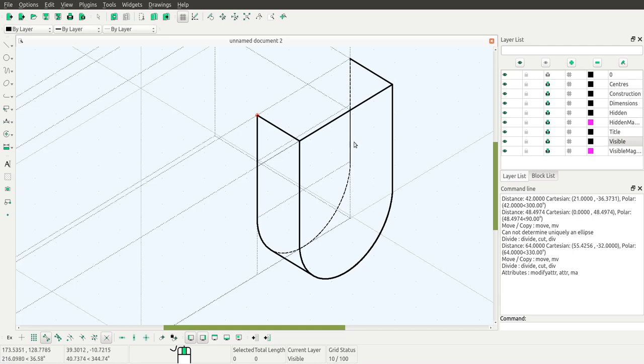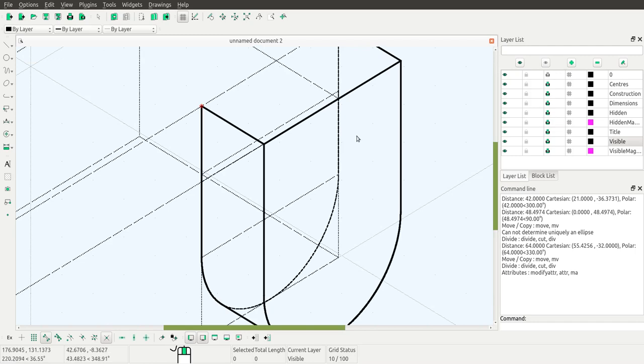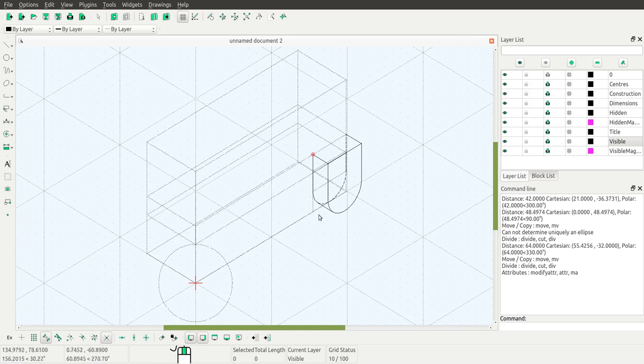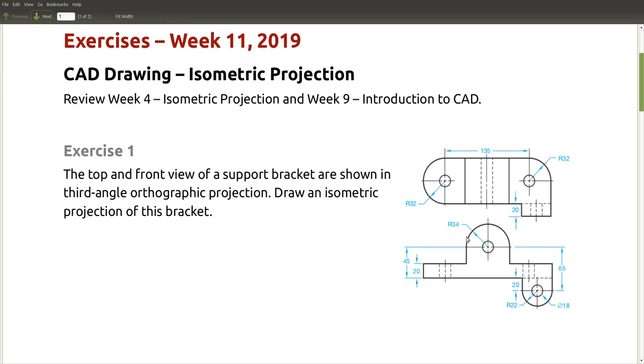Something strange happened here. I think what I've got is I selected the construction line as well as the solid line. Alright, not too serious at this stage. Alright, let's auto zoom and see what the whole thing looks like. So we've now got this part over here. Alright, let's then draw this lump that sticks up over here.